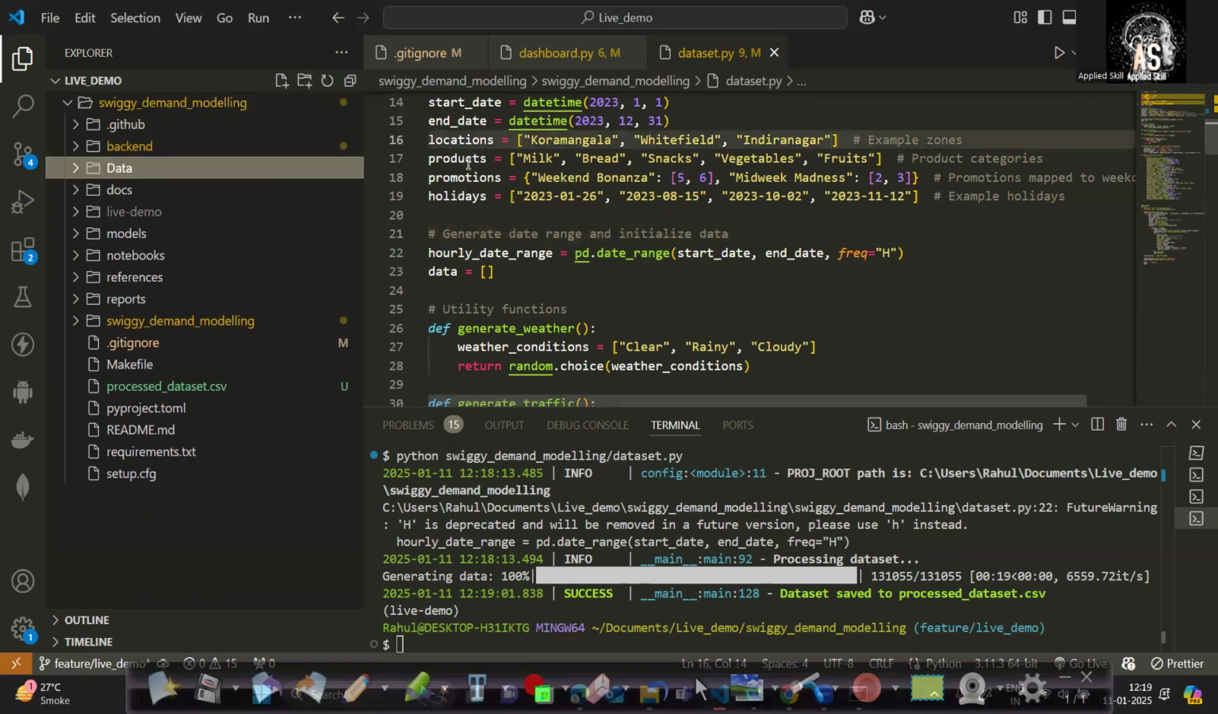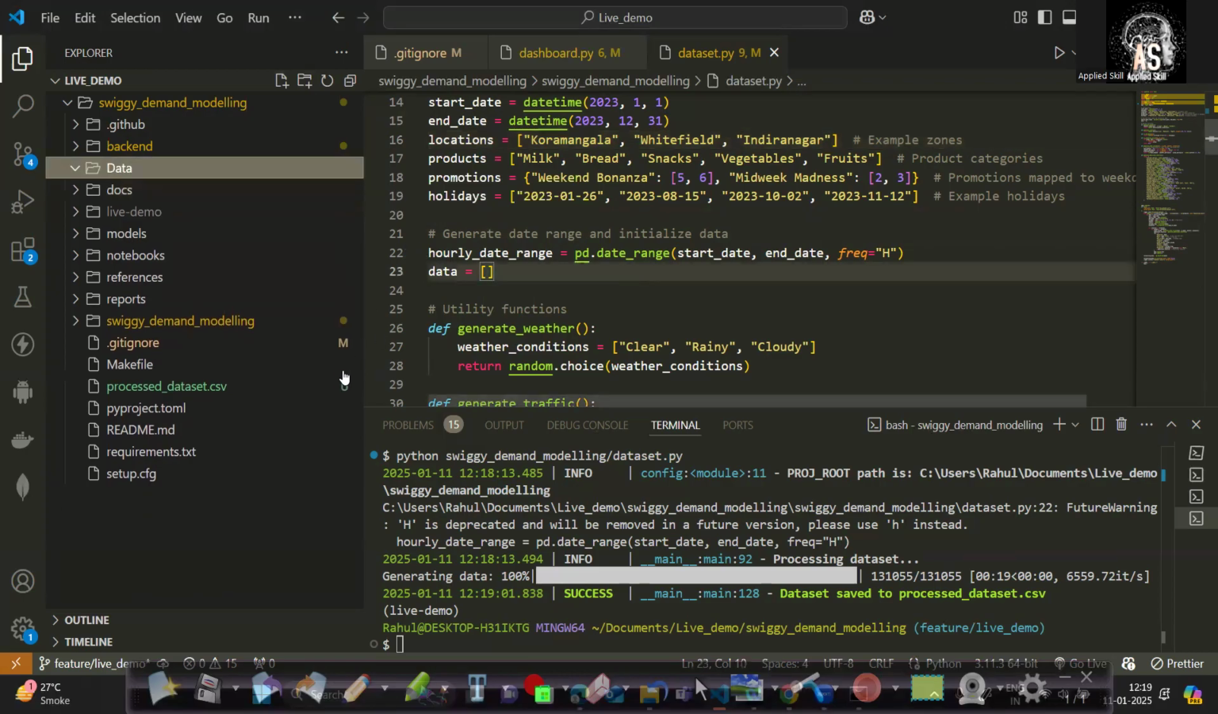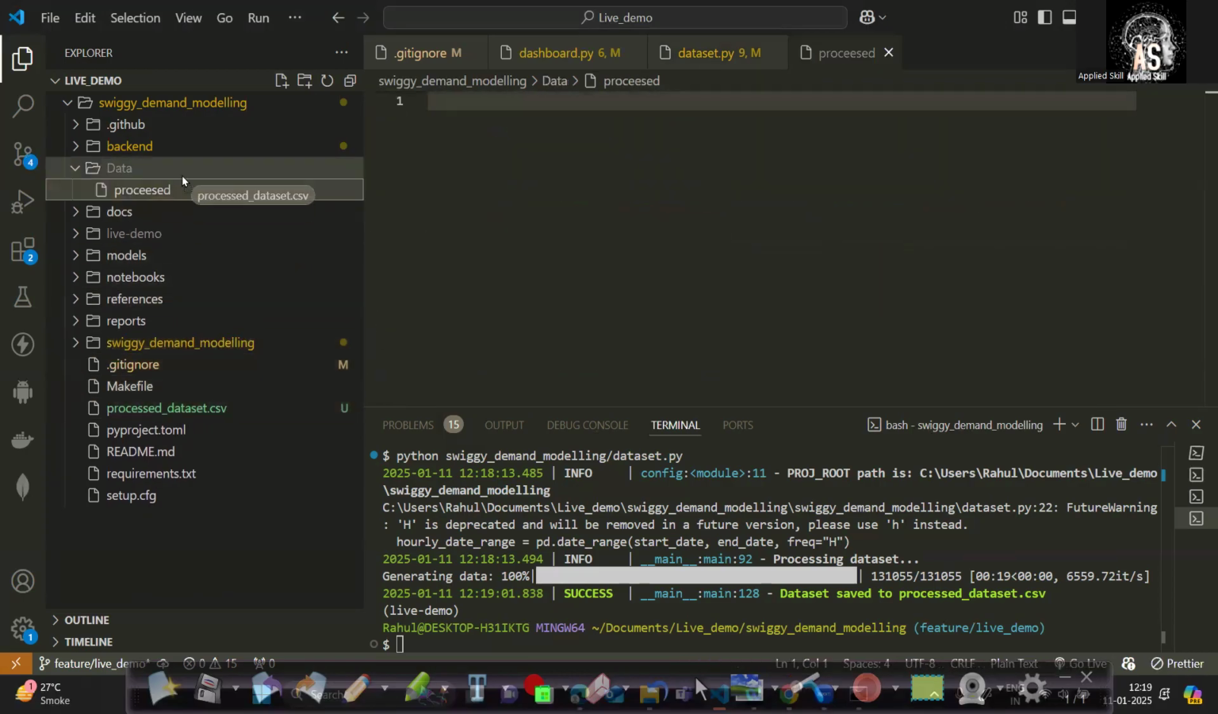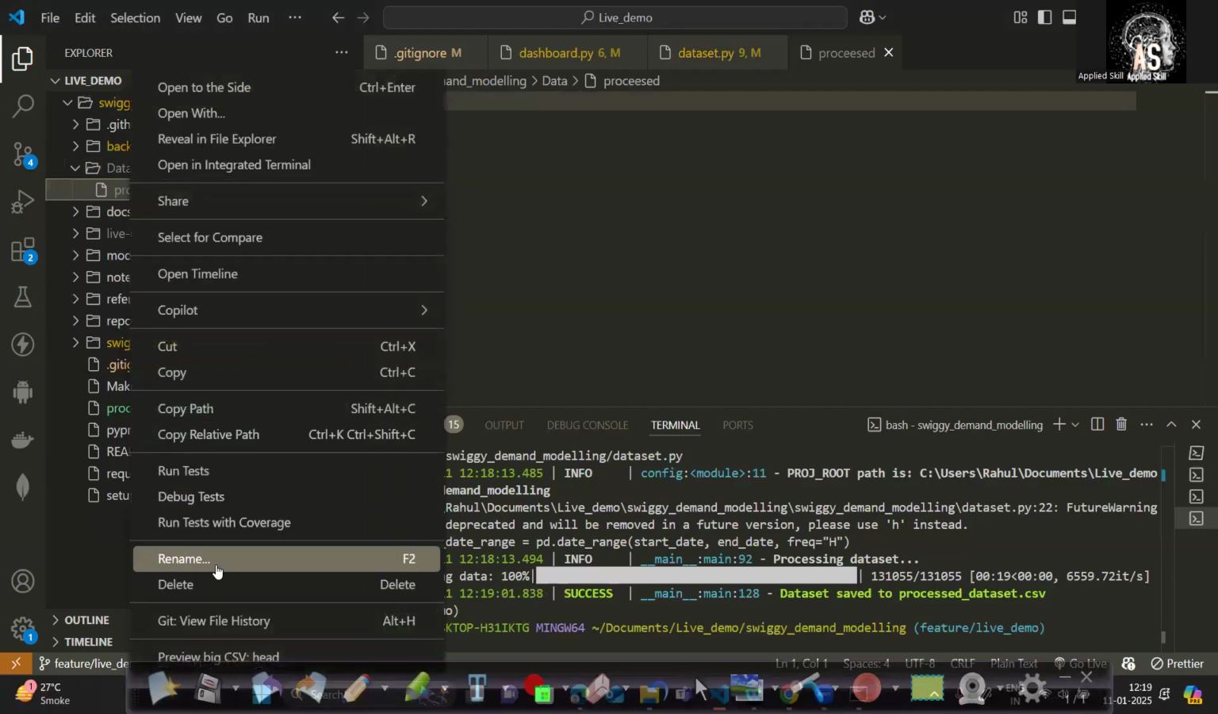And now inside this one, let's create one folder called data, and inside the data, let's create one folder called sources. And inside that one, we are going to keep our CSV file. This should be a folder, not a file.